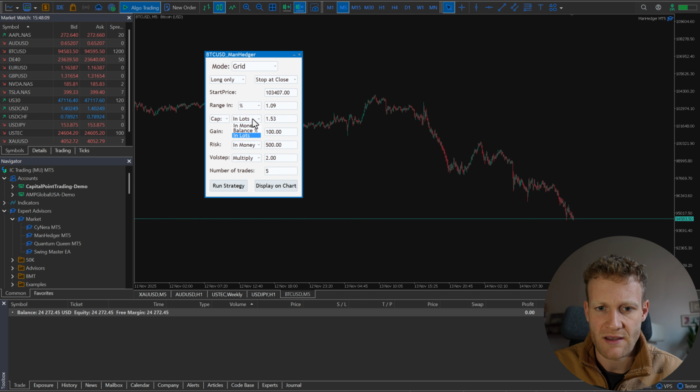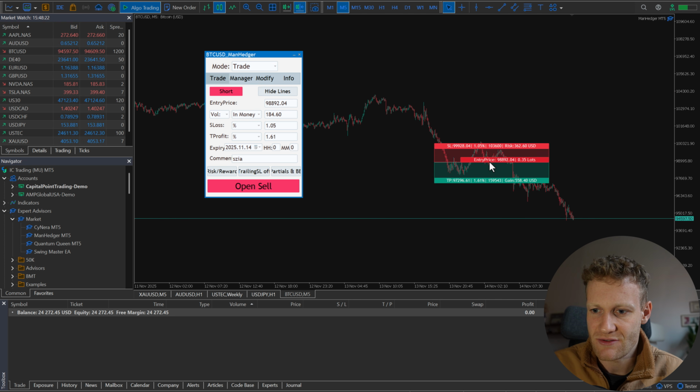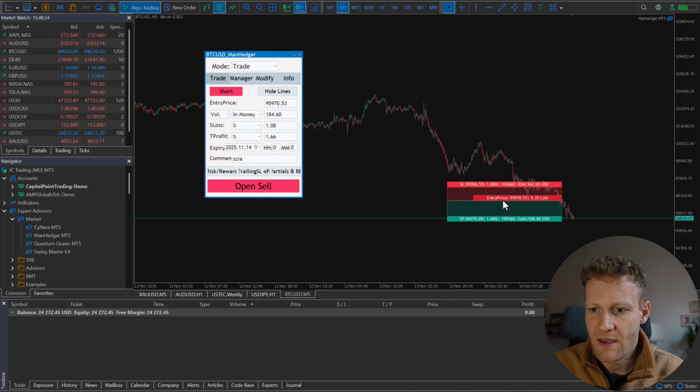Also, there are some things you can usually change and configure here. It's quite a powerful tool. And then we have the trade mode, which is also something that many people might find interesting, because this is a traditional or classical trade manager.